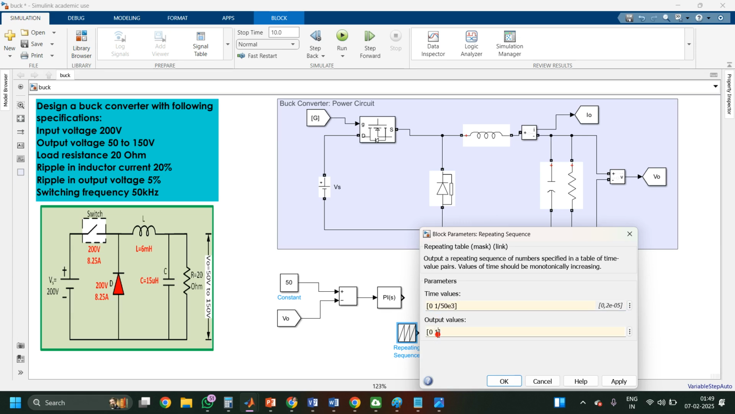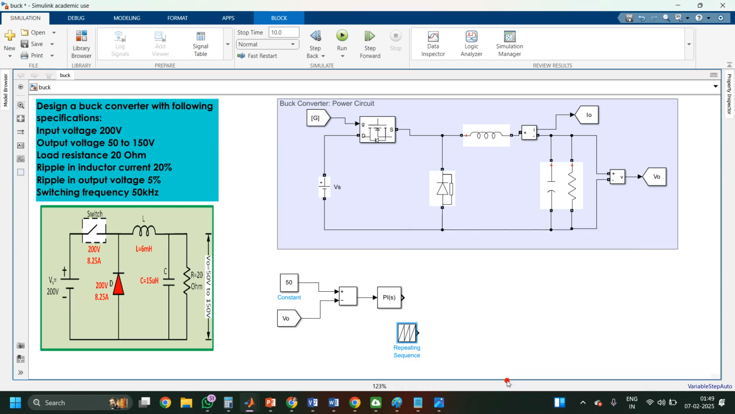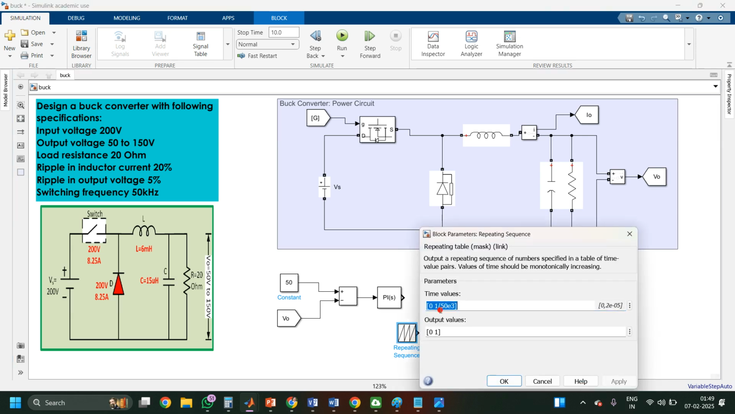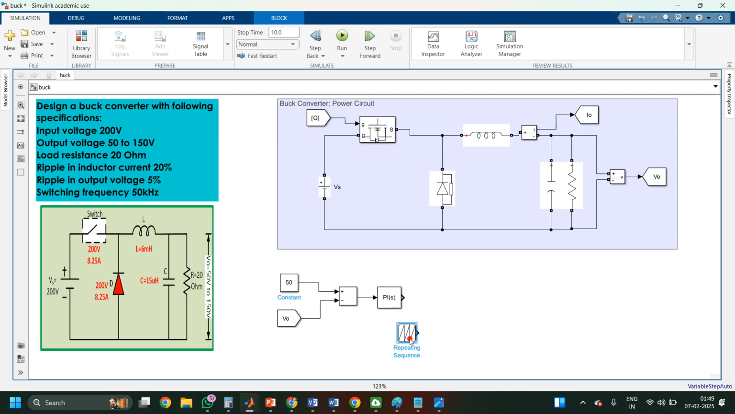At that instant, my output should be 1. So at 0, output is 0. At 1 upon 50 kilohertz, that is 2 into 10 raised to minus 5 second, the output is equal to 1. So it will generate a switching pulse of 50 kilohertz. Apply. Okay. The second thing you can do like this also: 0, then 250 we can divide into three parts, 0 1 0. Likewise also you can repeat, but need not to do in this type of circuit.